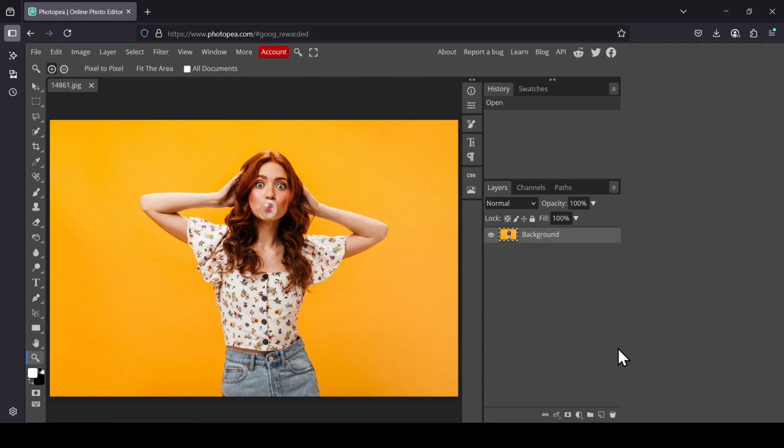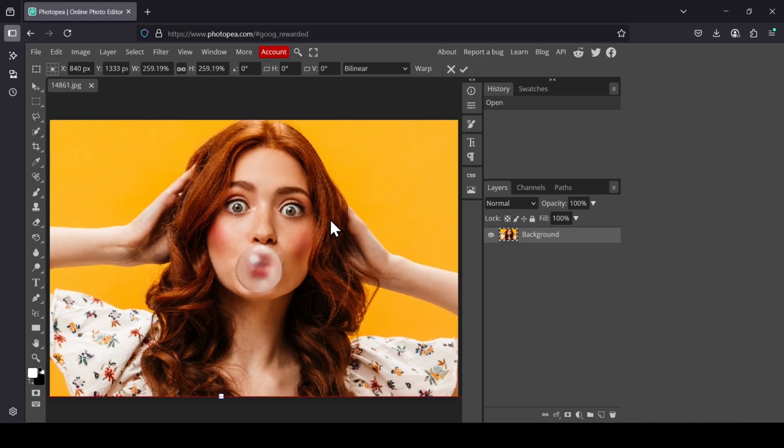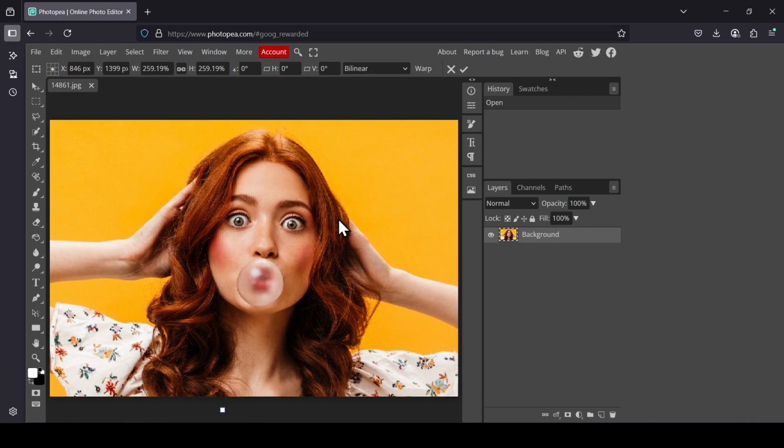So this is the image I'm going to use. The first thing we need to do is to scale up the layer. So select the move tool, check the transform controls, and now if you want to scale it from the center, hold the Alt key and then scale it from one of the handles. So here it is. I think I'm going to place it here.